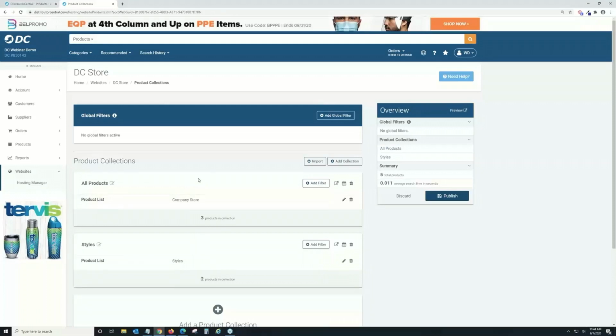So once you create one product, I recommend going in, creating a collection on your website that you're going to use, set it, and then you don't have to go back to it.